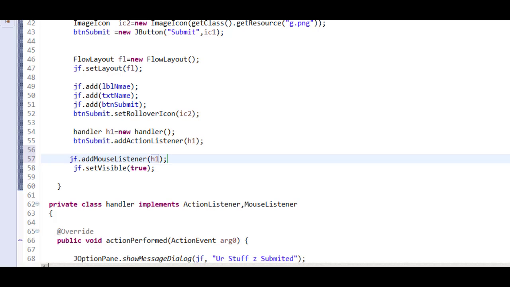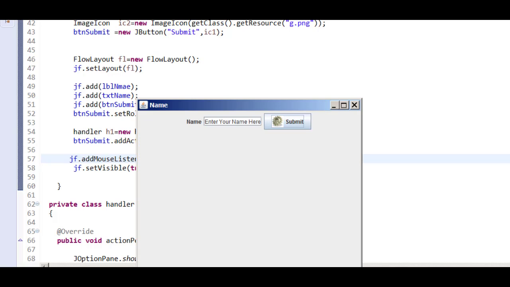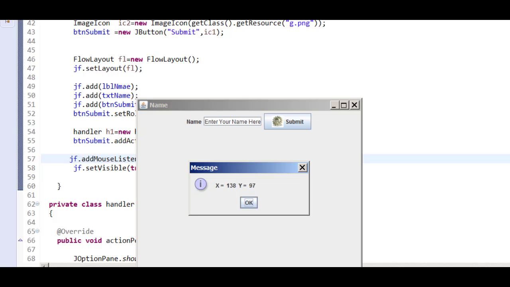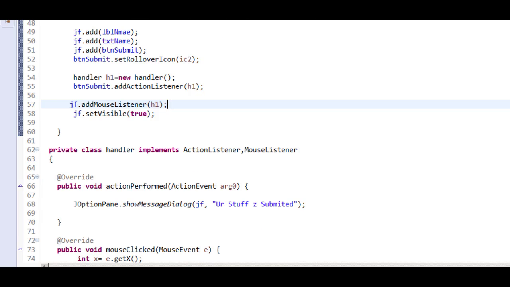Now, if I give it a go, I click the submit, it tells me it's your submit. If I click anywhere in the form, it says X is 138. So, for example, here, X is gonna be 7, this thing. Okay, so it's working perfectly. But we could have done it the other way around.